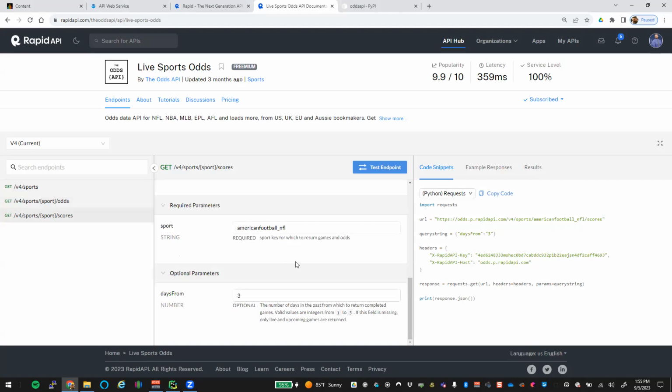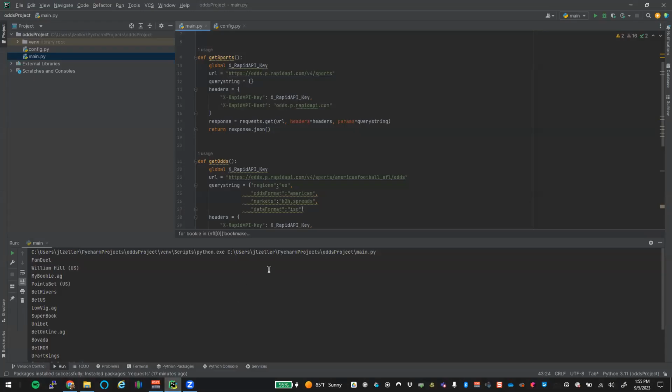So that's the odds. We could also get the scores. And this would be from the number of days in the past from which to return completed games. So this would just get us the scores if we wanted to get the scores, right? And that's a real simple function. We would just pull the scores, tell it the number of days we wanted to pull and go. So say you wanted to get the scores from the last week in the game, then we could take this query. So let's copy this in.